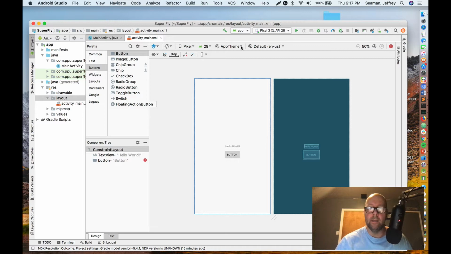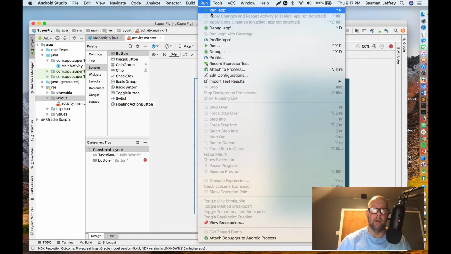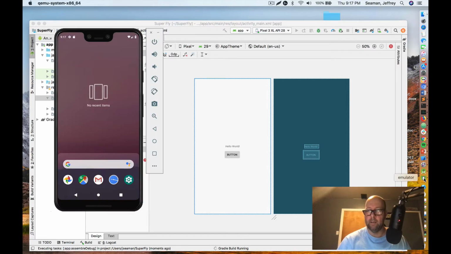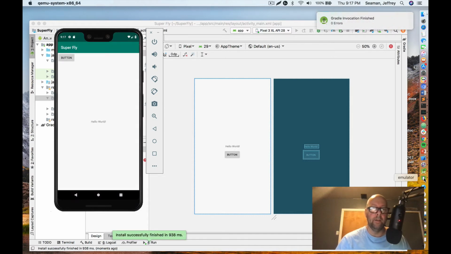And then in order to run it, you hit what I call the play button. It's the green button up here. Just hit run, or you can even come up here and do run and run app. So let's do that. It should pull up my emulator, which is what I have down here. Yep, so it finished. All right, perfect. You see how I ran it and the button came up here to the left?